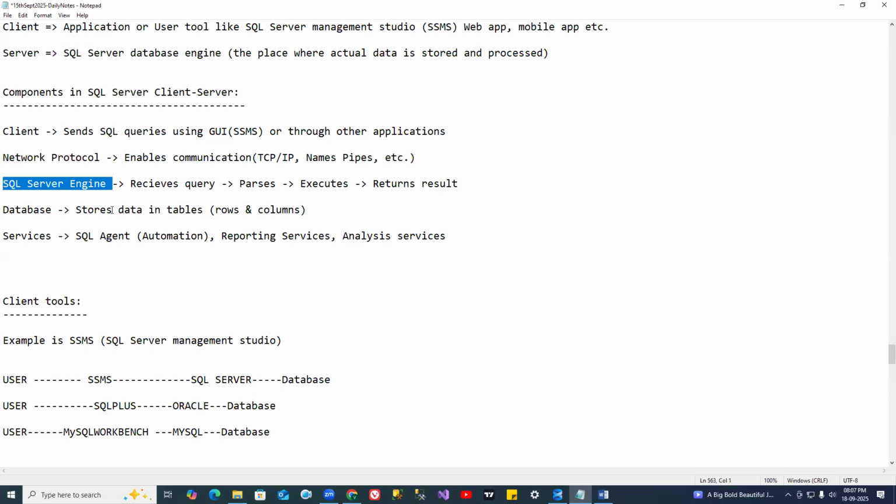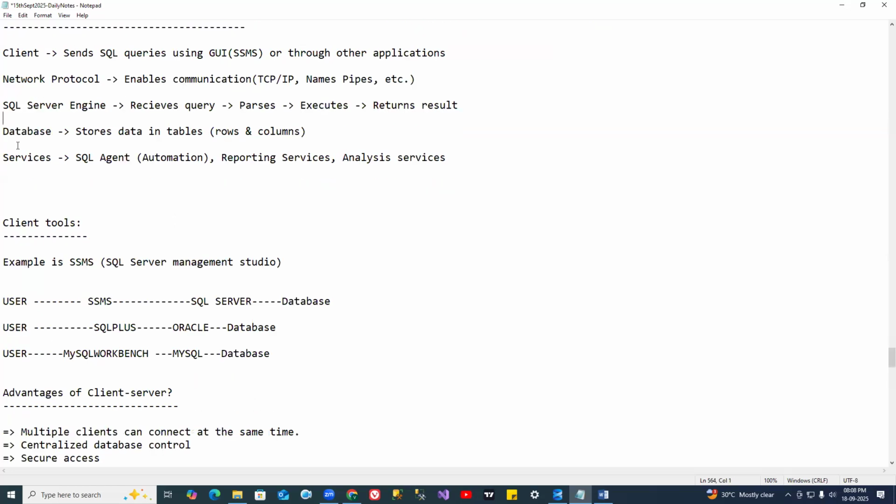Whenever we send a request or submit a query to the server from the client application, SQL Server receives the query and parses the query. After that, it executes it and returns the result. Parsing in the sense finding syntactical errors, whether it is correct or not. It checks the query. The next one is the database. It stores data in tables, rows and columns.